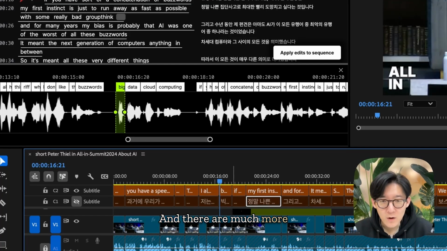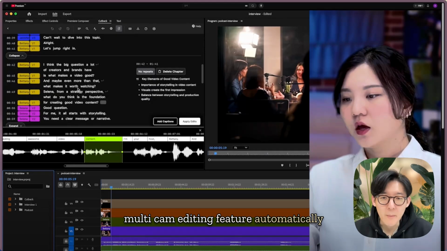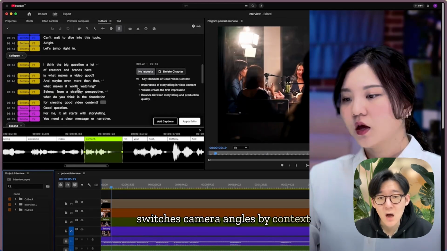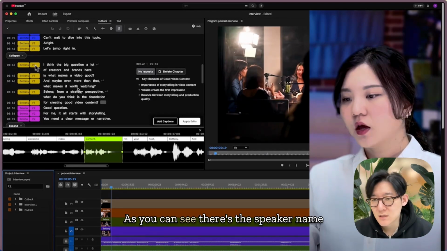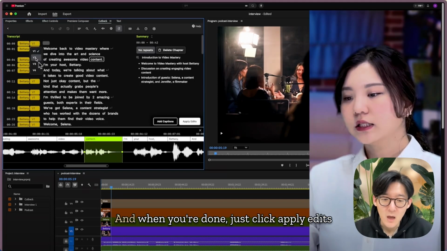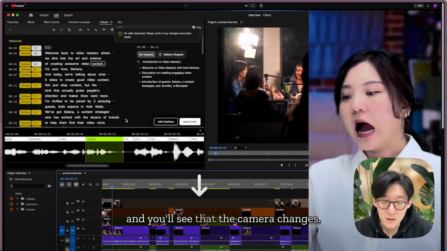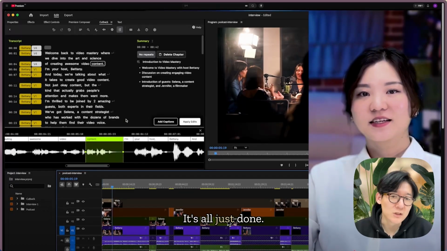And there are much more powerful features of Cutback. Let me show you some. For multi-camera projects, the auto multicam editing feature automatically switches camera angles by context to create a smooth, professional look, saving you hours of manual effort. As you can see, there's the speaker name here and the camera that will be shown at this part of the video. You can change the cameras you want. And when you're done, just click Apply Edits and you'll see that the camera changes are all done.